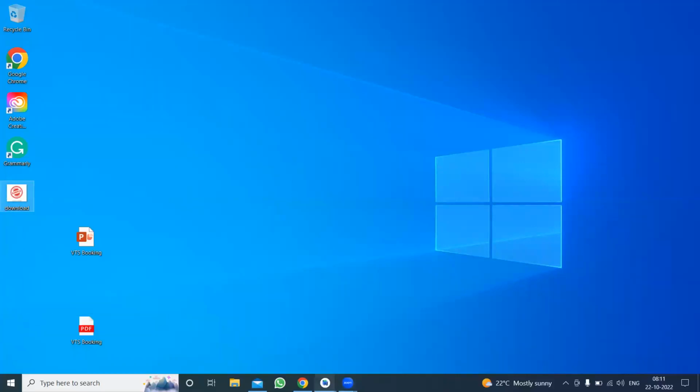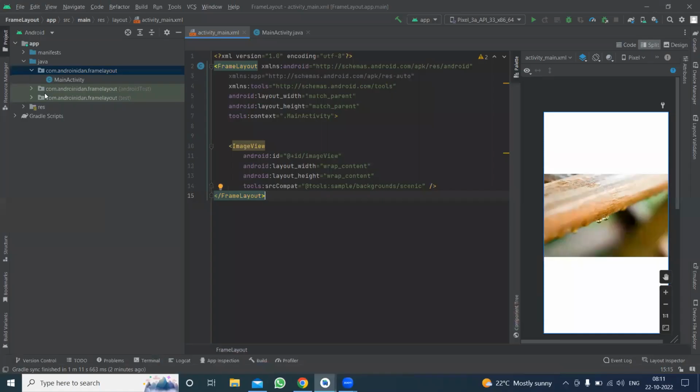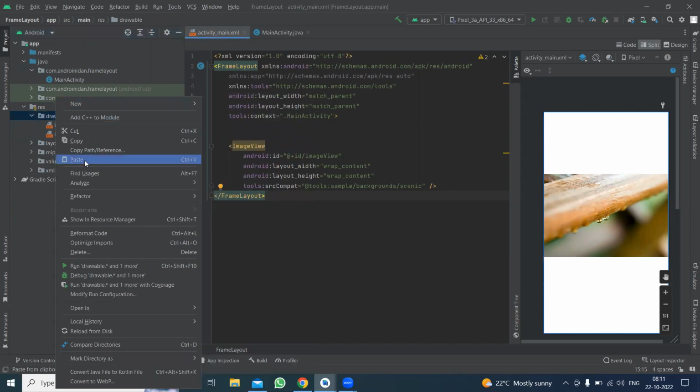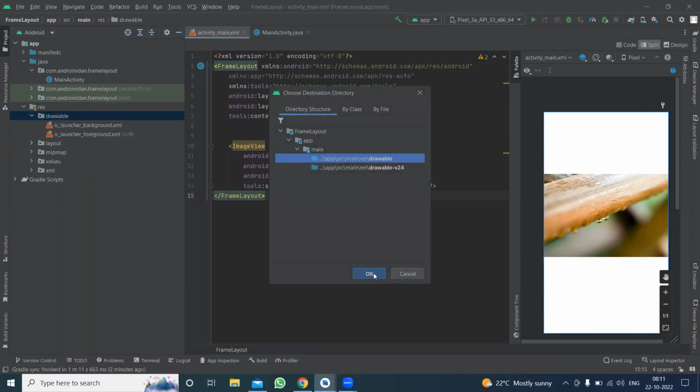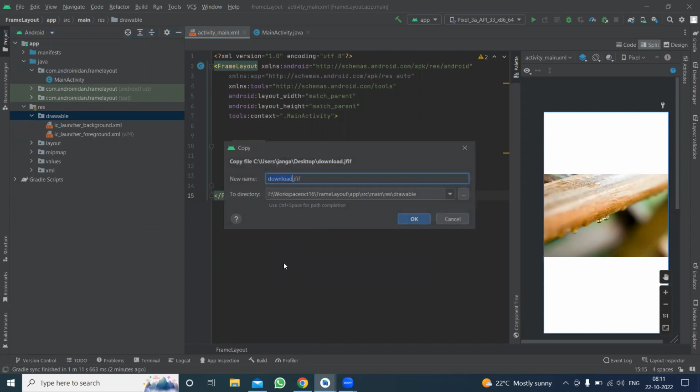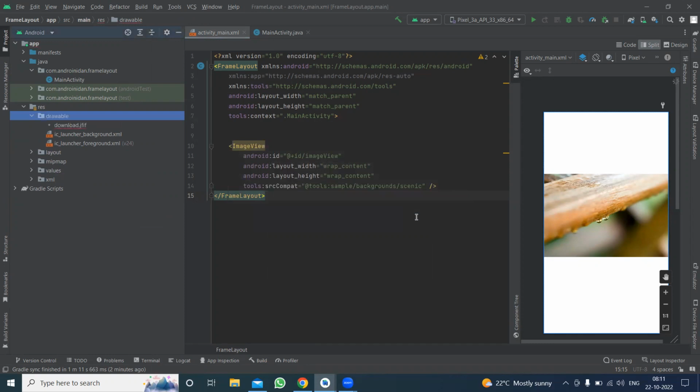Once you save that image, copy it and paste it in the drawable folder. While pasting, the image format can be any supported image format, but the file name must be in small letters, and don't use any special characters or any numbers.